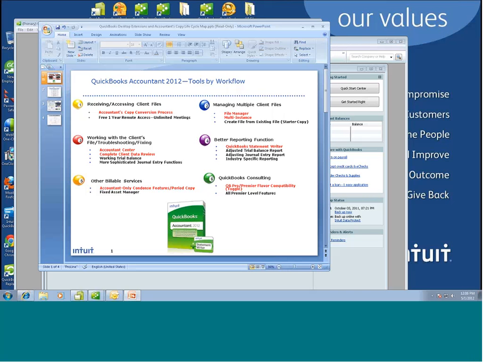Welcome to this event today, looking at QuickBooks Accountant and the key 7 or 8 tools that you really need to use or know are there when you're working with QuickBooks clients. As far as receiving and accessing files, we're going to be talking about the accountant's copy conversion process, the ability to receive a file from the client, make changes, and send those changes back to be merged into your client's file. Also, once you get your files, how do you manage them best? So we're looking at File Manager.